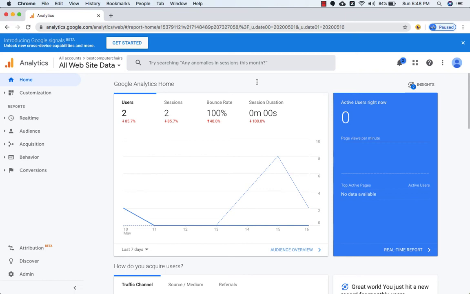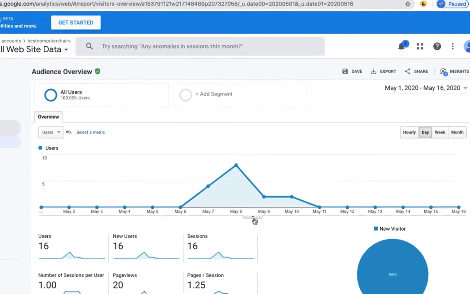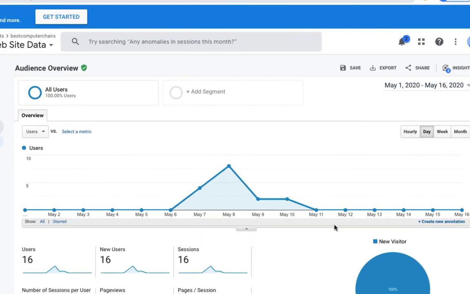In this video, we are going to talk about annotations. If we go inside Audience and click on Overview, here is an arrow. If I click on this arrow, this panel opens and here you can see an option to create a new annotation. So let's click on this.